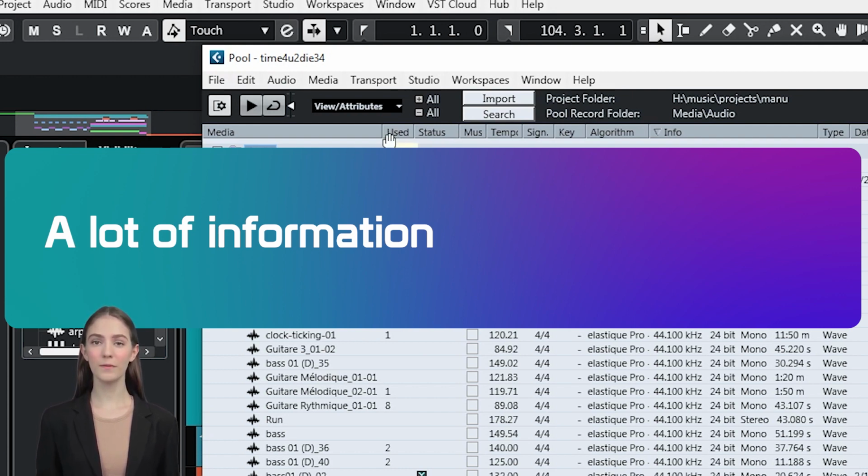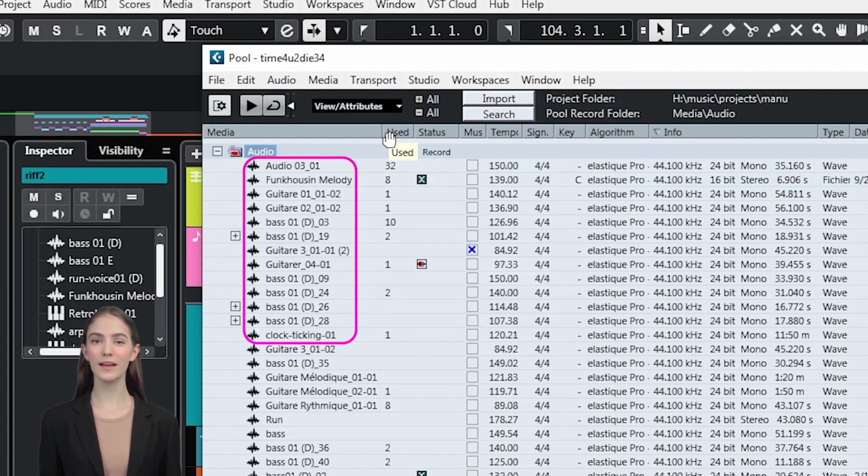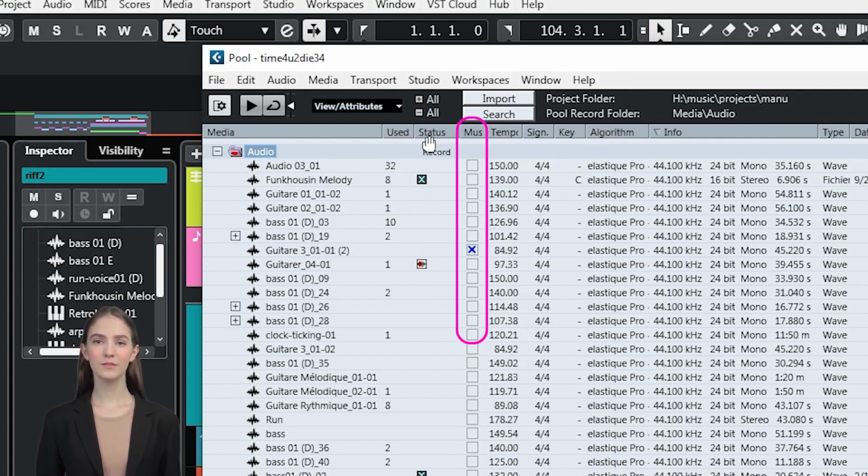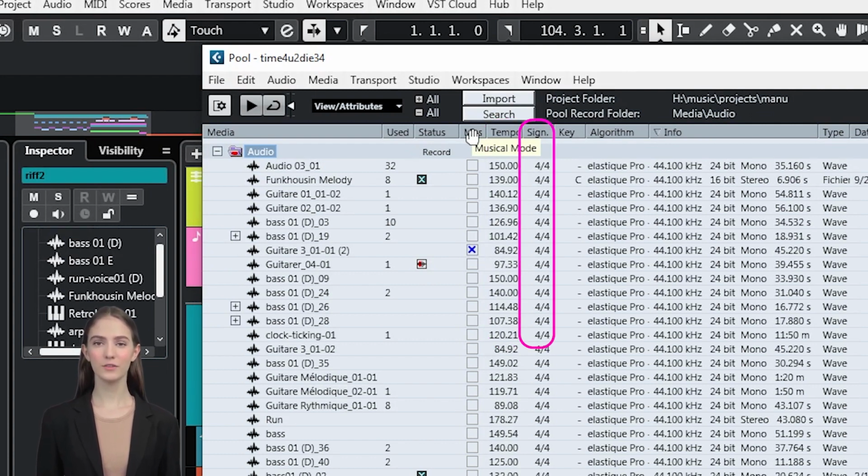The attribute columns show file names and the number of times they've been used in the project. The status column displays icons related to pool and file status. Muse is set for musical mode. I'll tell you more about this in a future video. Tempo displays the tempo of the file if available. Sign stands for rhythmic signature. Key indicates the root key if one has been specified.